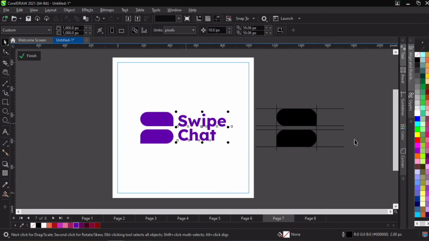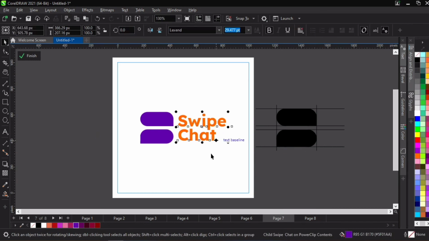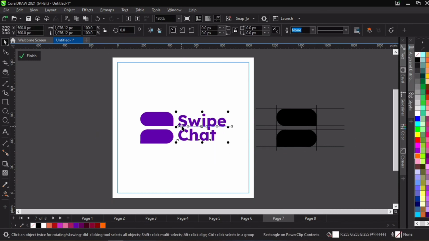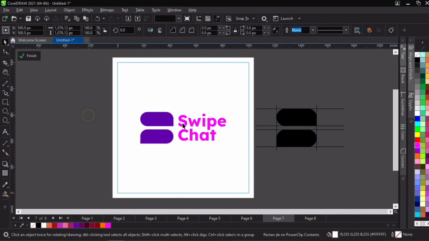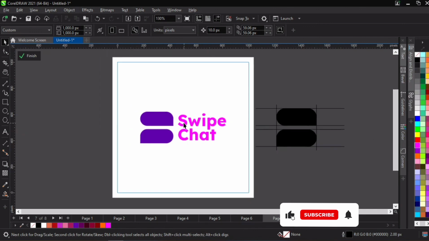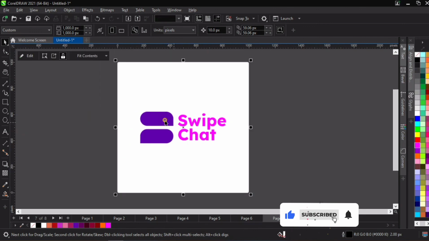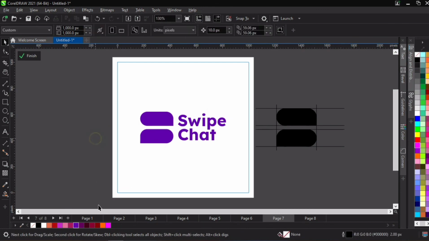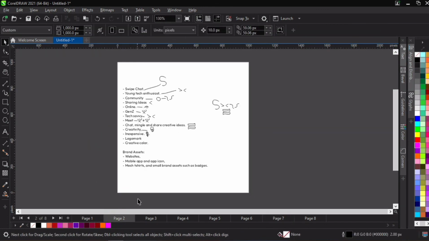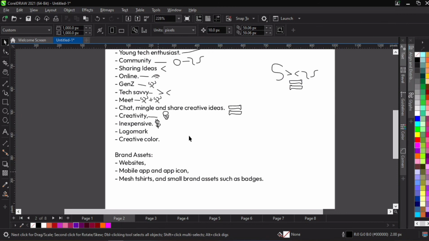And if we say let's go with orange, it wouldn't rhyme properly with purple. It doesn't really go well. So I was thinking maybe pink. Something like this. Now we could survive with this, or for the sake of this tutorial, let's just stick with this. Now going back to the brief, to our breakdown, we have something they said, mobile app icon.